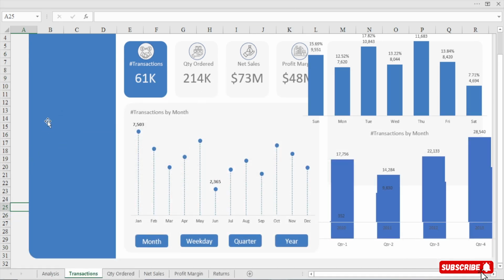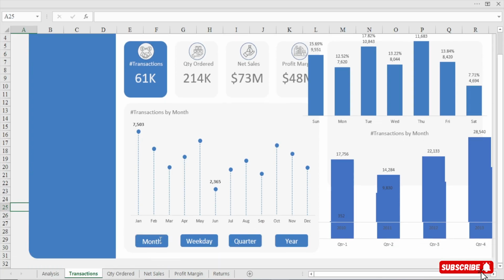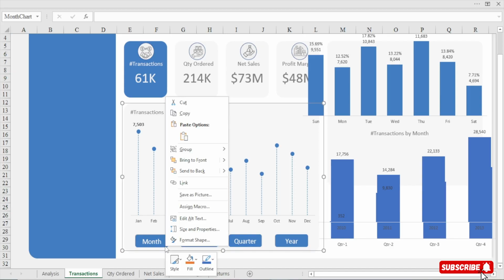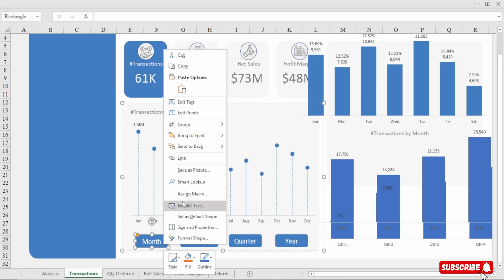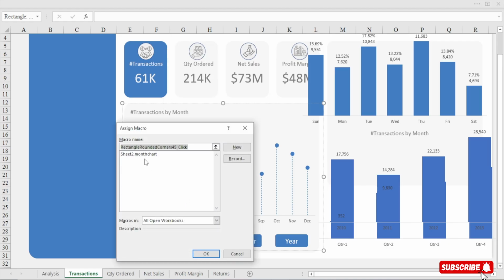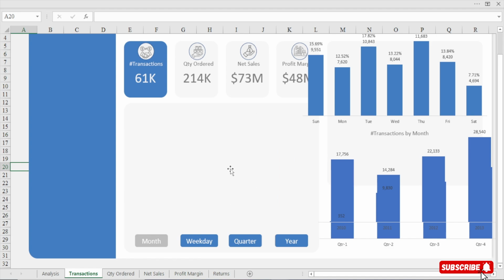And then what I'm going to do is assign a macro to this shape here. So watch here. Sorry, I'm going to select only this one, right? You see, this one is selected like this. Right click, and then go to assign macro. The name of the macro is what? Month chart, right? Okay. Now watch it. When I click on this, you see it is hidden.